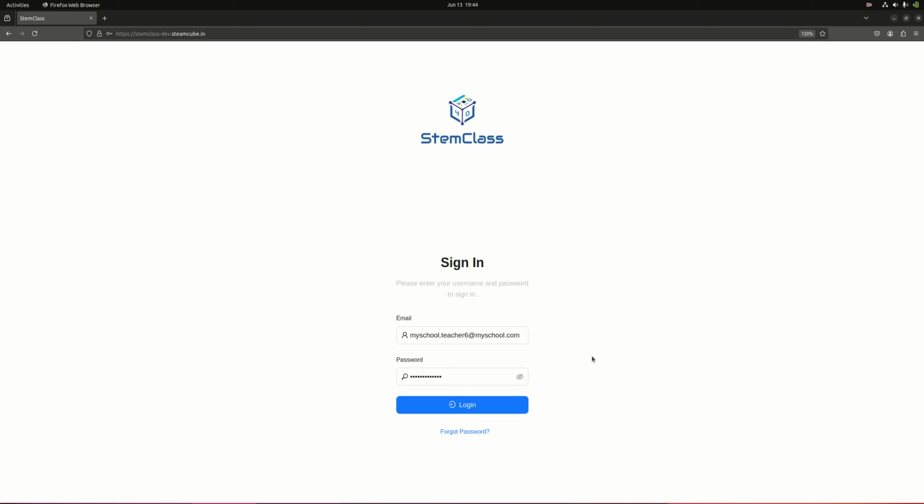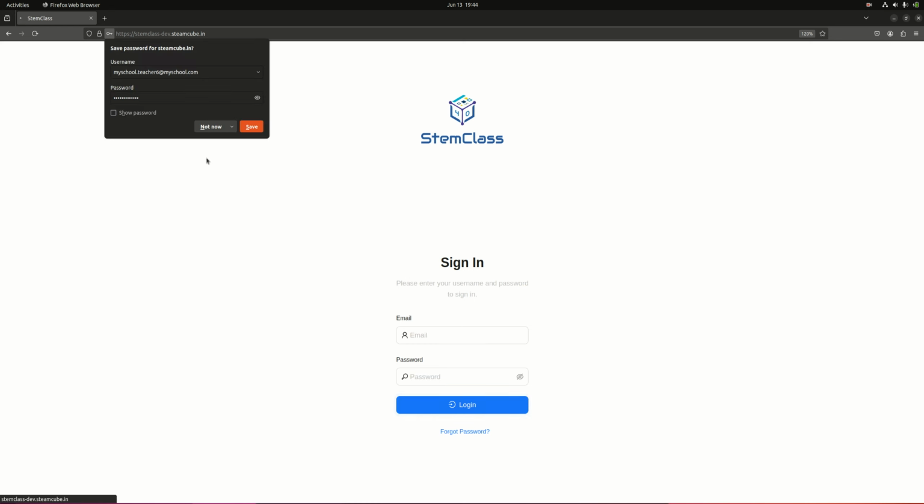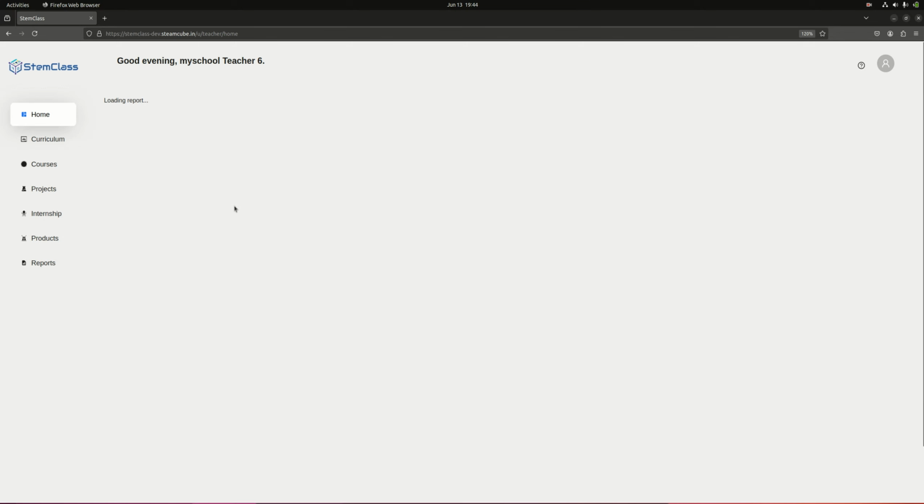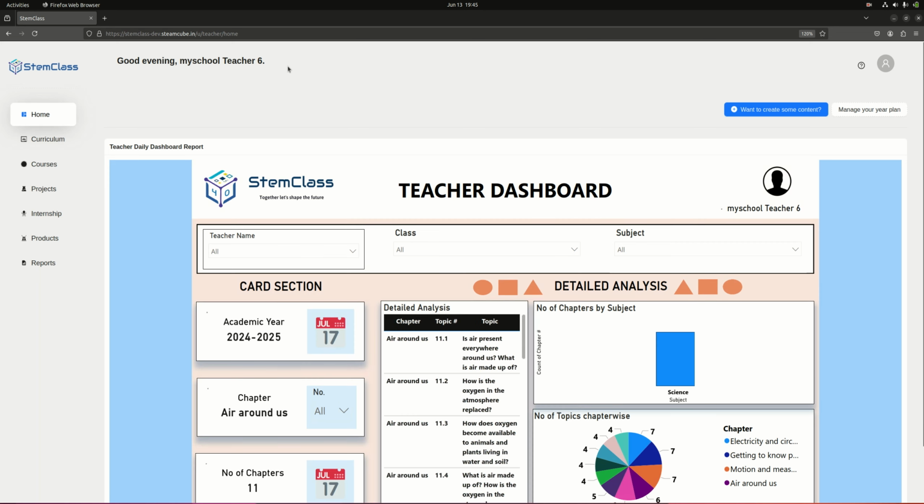So without fail, let's log in to the platform. This is the demo URL and the demo platform that we have. I'm logging into the platform with a teacher login. Now, as you can see, we have the teacher login shown here, and this is one of the dashboards that we have created for the teachers. We have subject analysis, session analysis, all those kinds of details.